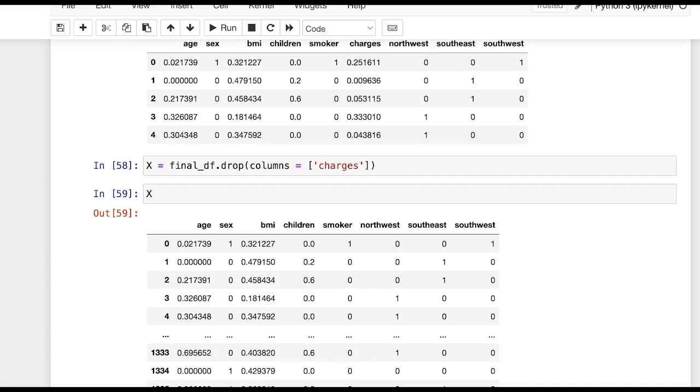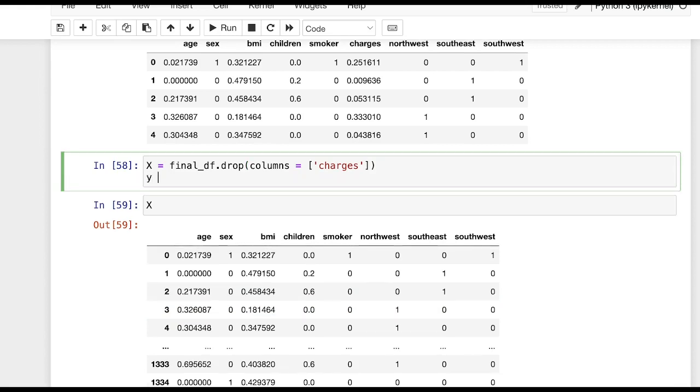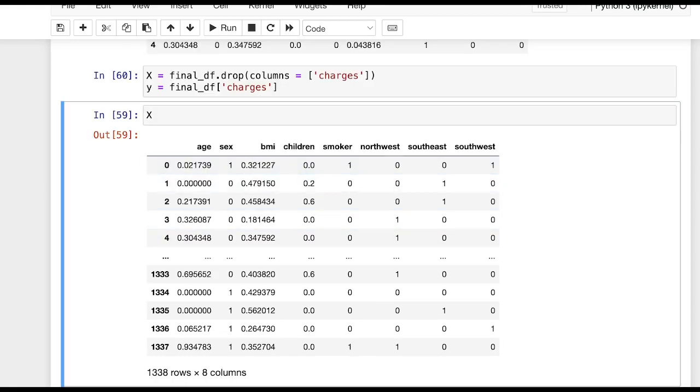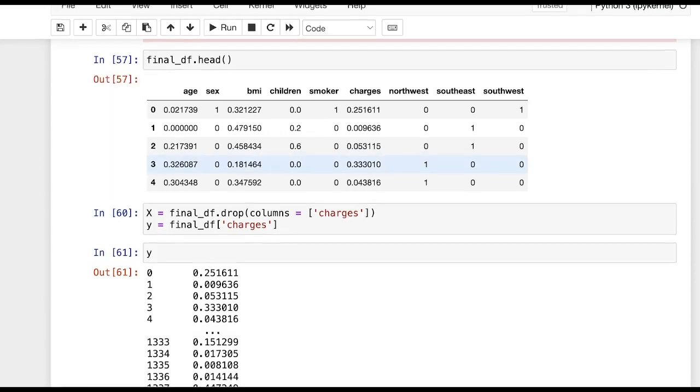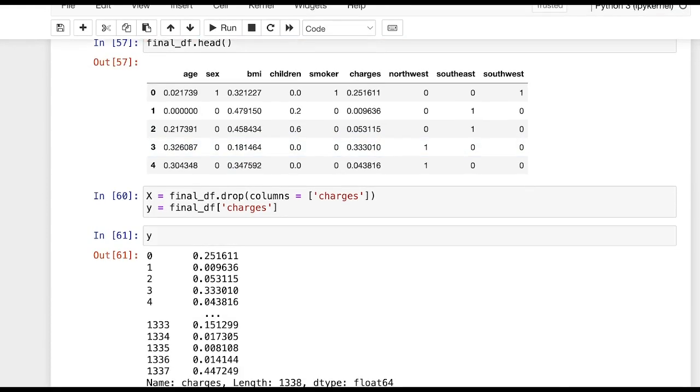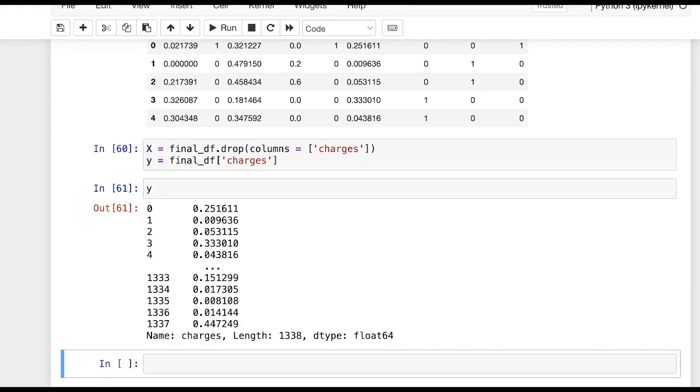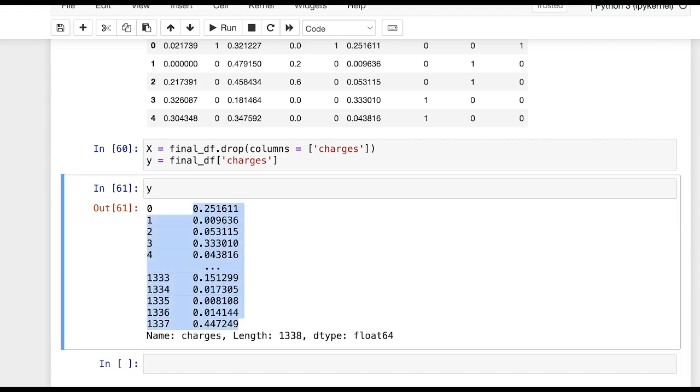The next thing that we are going to do is set the target feature, which is our charges, and let us display the charges feature. So here you can see the input was in the form of a data frame, and the target feature is in the form of a series, and it's fine. It's a condition that you require your input data in the form of a data frame, but the target feature can be anything, data frame or series.